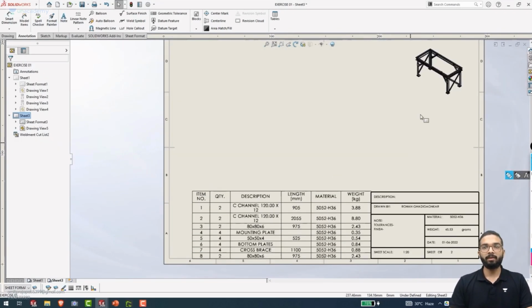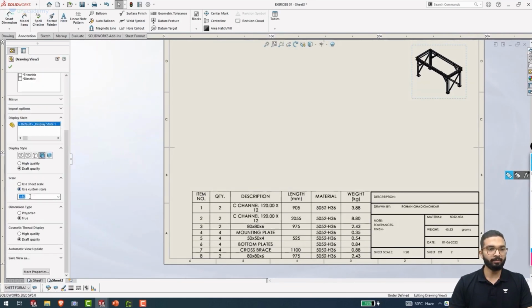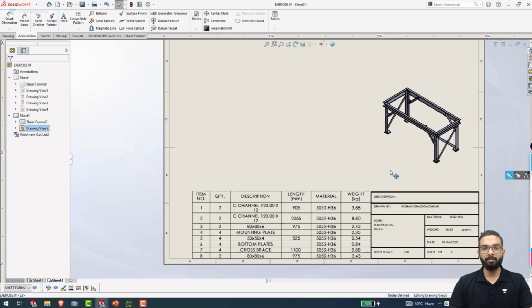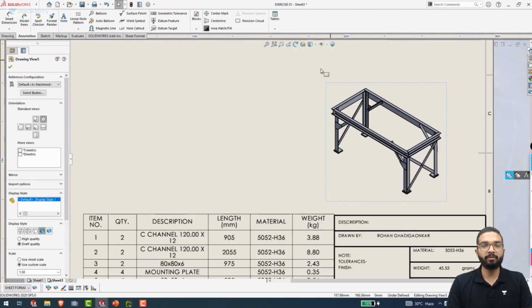Now what I will do here is that I will enlarge this a bit. Let's say I want a sheet scale size to be 1:30. Yes, now this is proper. We can see all the parts properly. Now I will zoom in a bit, and with the help of ballooning, I will show where all my parts lie.